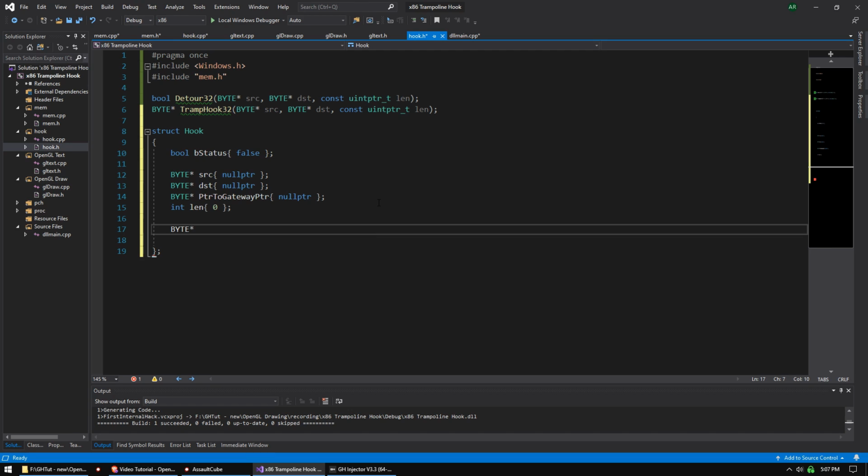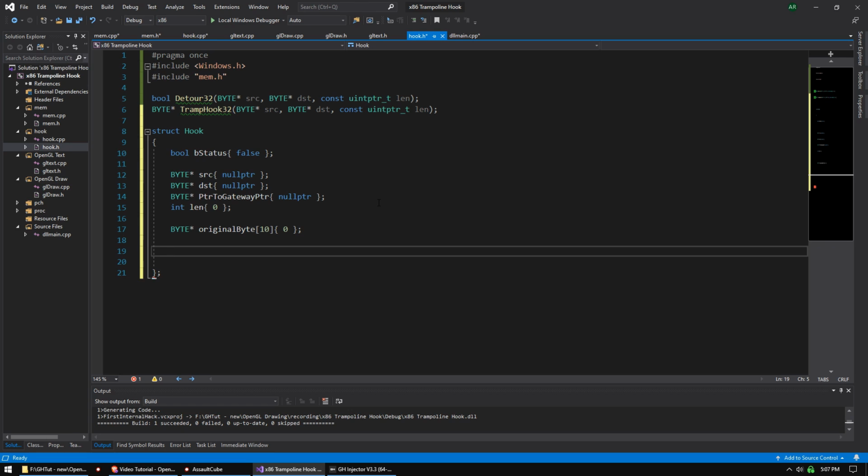Let's do byte originalBytes. We're going to just use a hard-coded 10. That should be big enough for any original bytes you're going to overwrite. And as usual, I'm gonna code each section and then explain it to you.